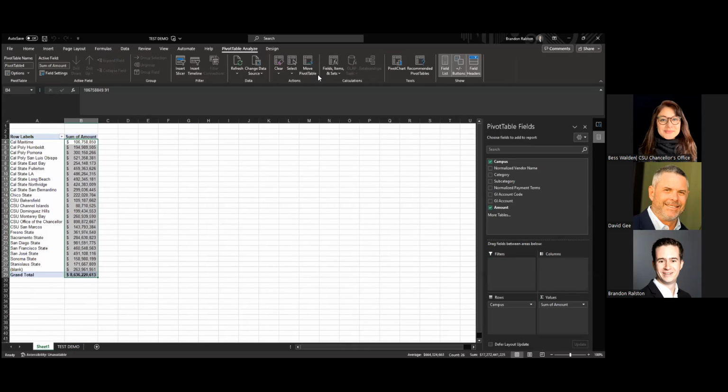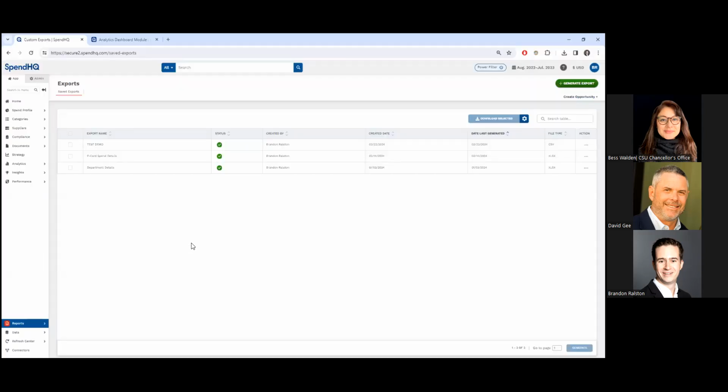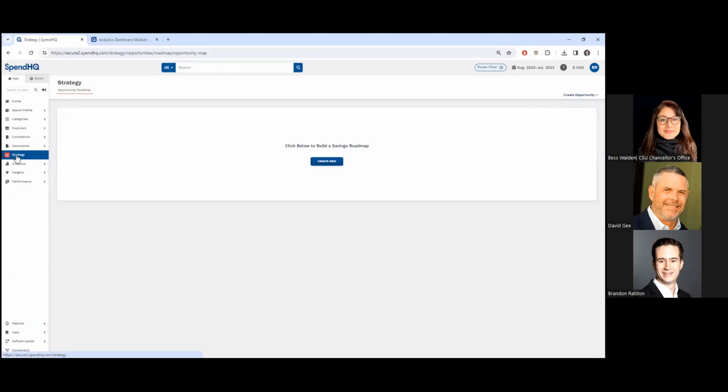I'll go back now over here to SpendHQ. Bear with me while it pulls back up. And we're back here in custom exports. So that custom export functionality pulls data out, analytics lets me see visualizations that are, of course, not just great for my own use, but I can share them with other users. You'll also see that we have the ability to use this strategy module, the last crucial area of today's demonstration, which has great future planning functions as far as our spend is concerned. Let's go ahead and jump in the strategy module and build our first savings roadmap together.